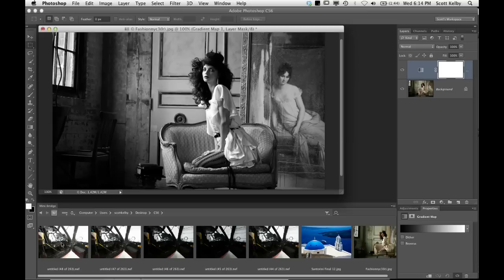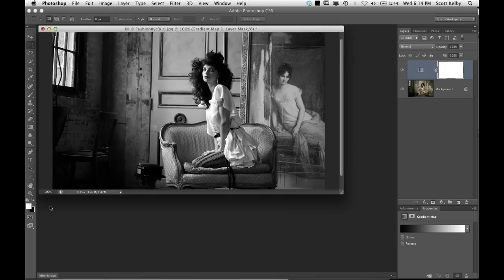Now, there's some other little tweaks, too. If you pull out your image here, oh, by the way, speaking of tweaks, you see the little mini bridge down here? The mini bridge defaults to film strip view now, so you can get to your images easily. If you double click, it tucks right away.